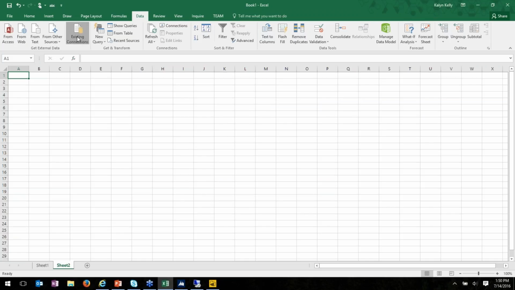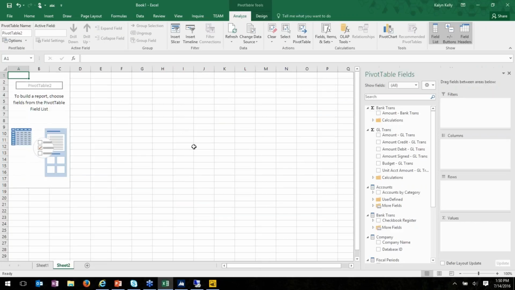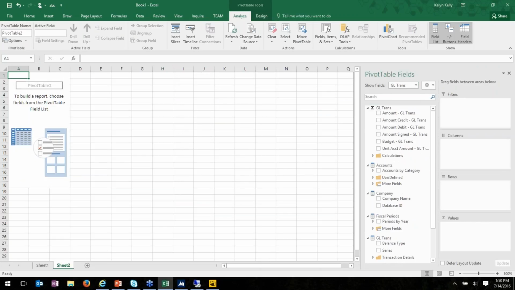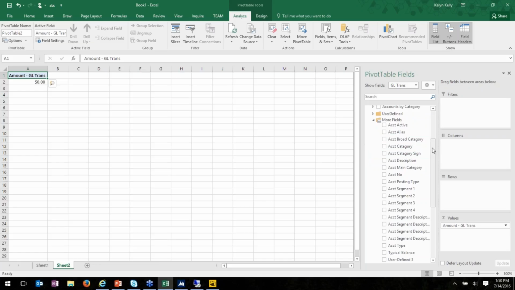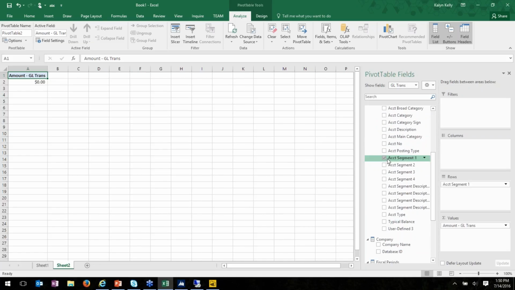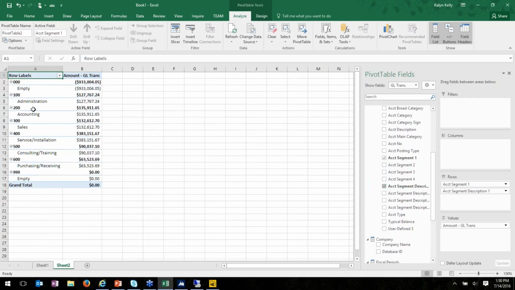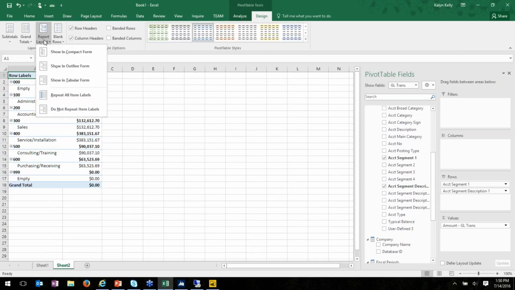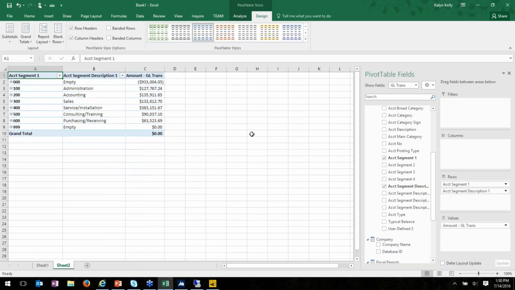So if I'm inside of Excel, I can choose an existing connection and create a pivot table, which will allow me to see all of the fields in my warehouse. So I can pull in my GL amount, and then under my account dimension, I know that my department is my account segment 1, and I can even pull in my description and see exactly what the name of that department is. And I'm going to change the design here so that I can look at them all next to each other in tabular form without any of those subtotals.